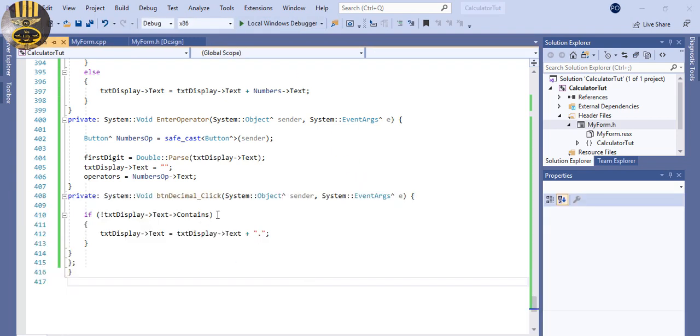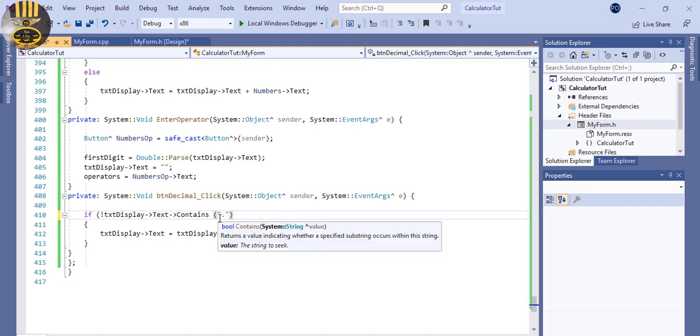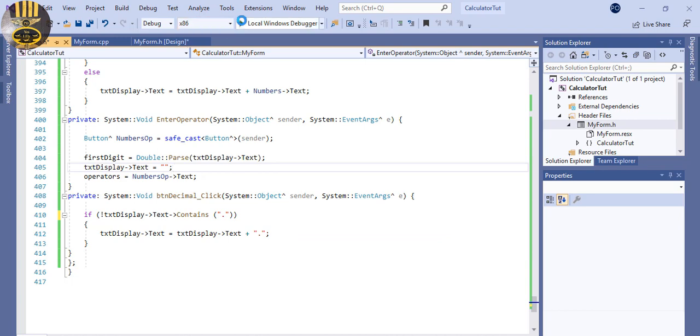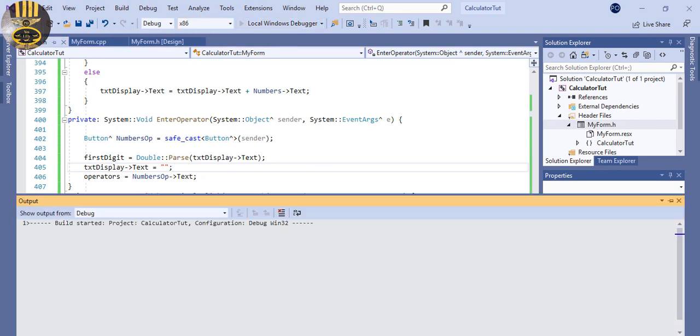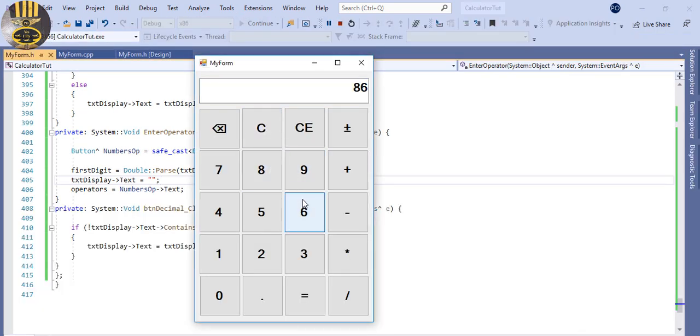Before we continue with that, let's enter this in here. That should have been entered here, else there will be an error. There. Let's try it out now. Okay, let's just try that out. There we go. The decimal point or the dot is actually working as we want.